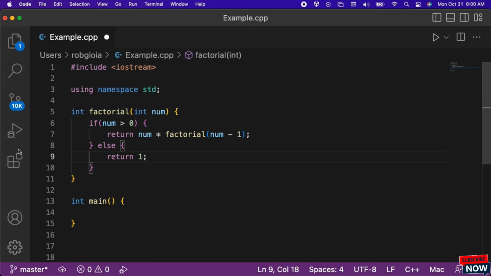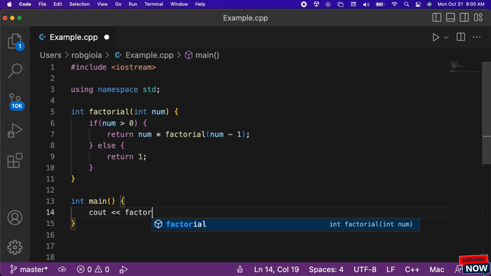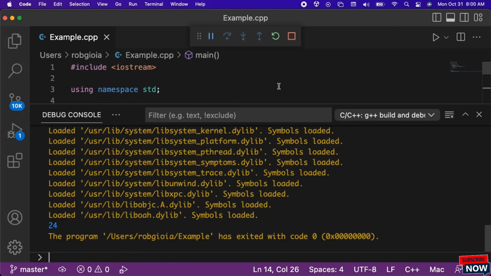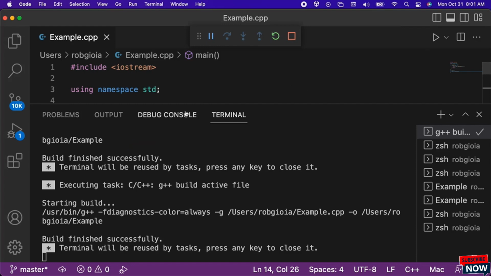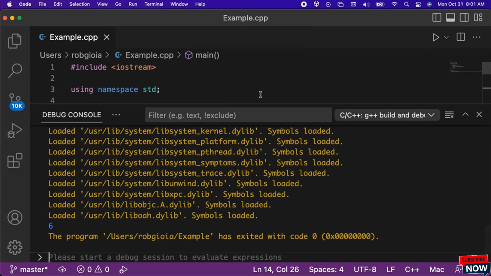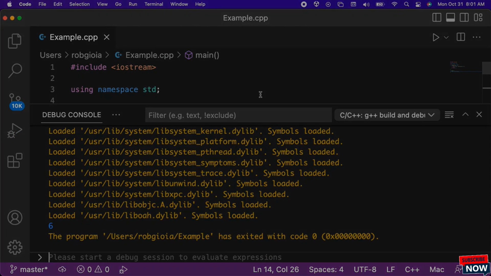The next step is to go inside of C++'s main function. We will output the result of a call to our factorial function with 4 passed into the console. When we run the code, notice that 24 was output, which is the correct answer for 4 factorial. If we change the number passed into the factorial function to 3, notice that 6 is output, which is the correct result for 3 factorial.